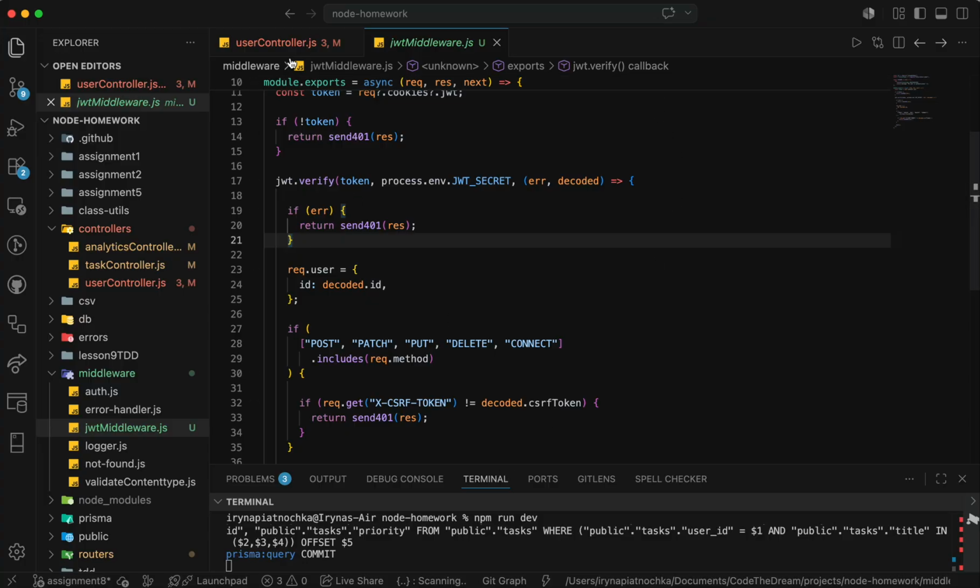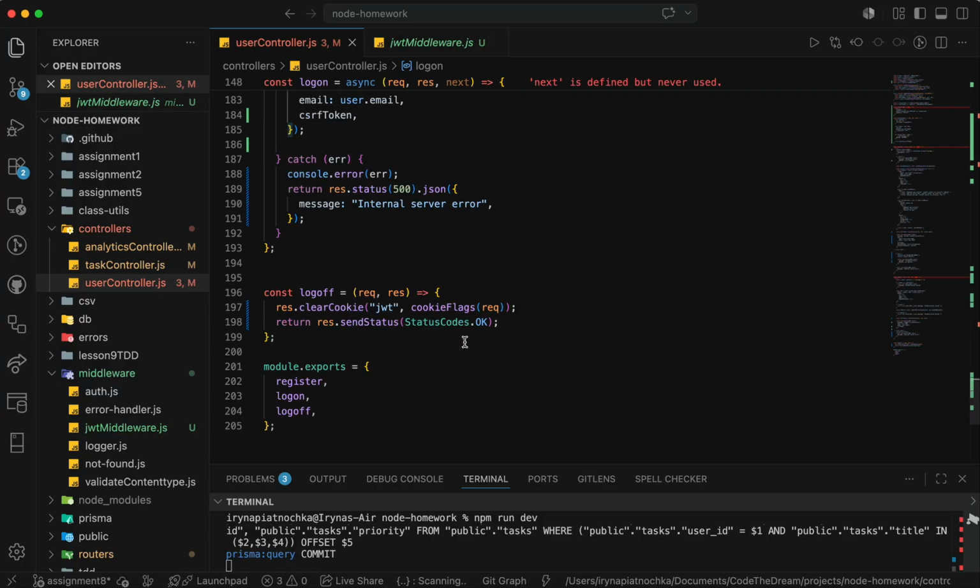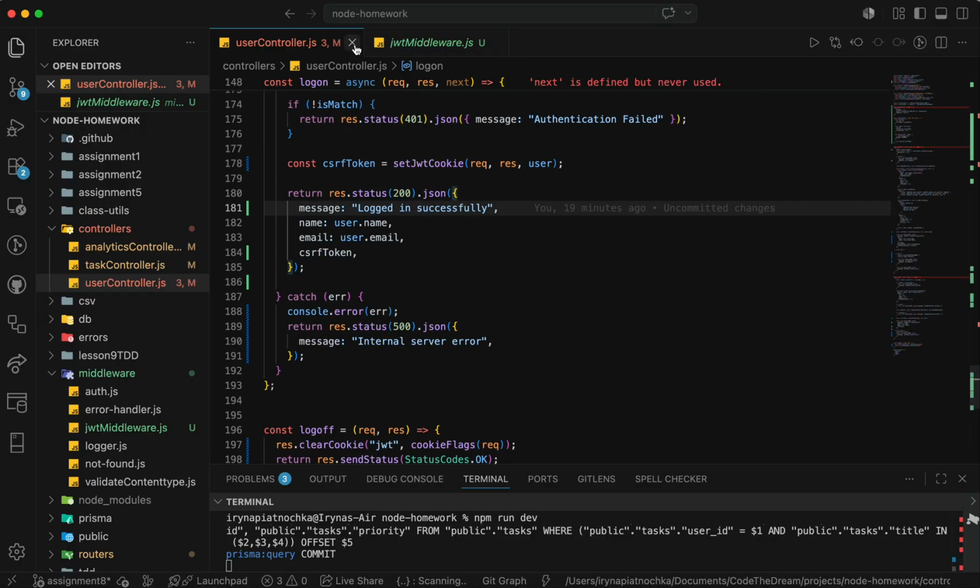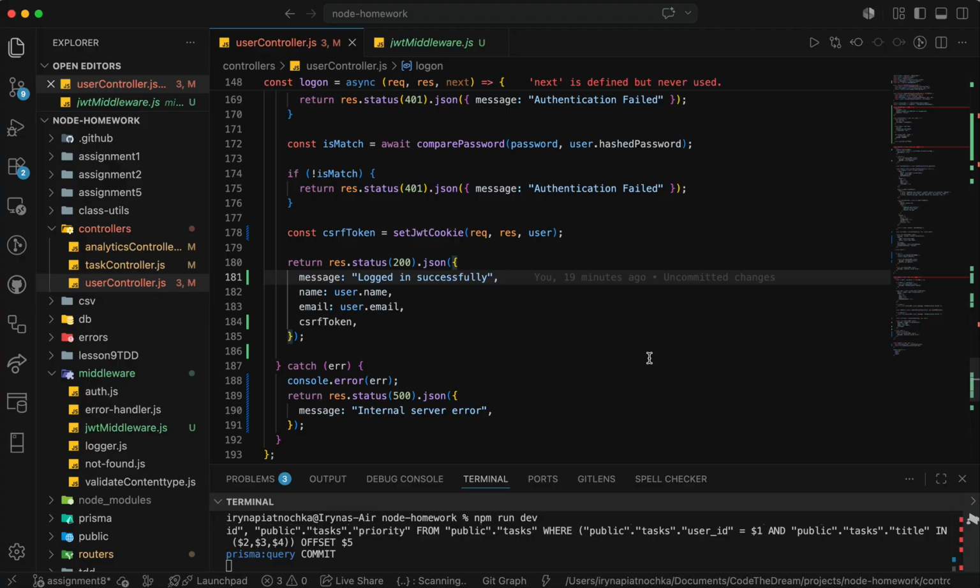When we move to the logout part, or log off as here in our function, we see that the logout process clears the JWT cookie, which invalidates the authentication session. So this helps securely handle authentication edge cases. If the JWT is missing, invalid or expired, or the CSRF token check fails, then middleware blocks access and returns an unauthorized response.